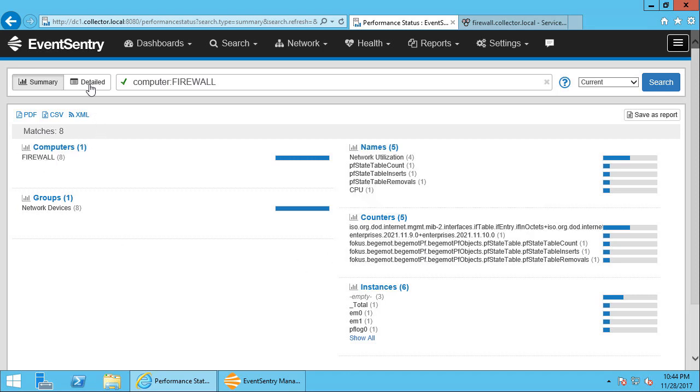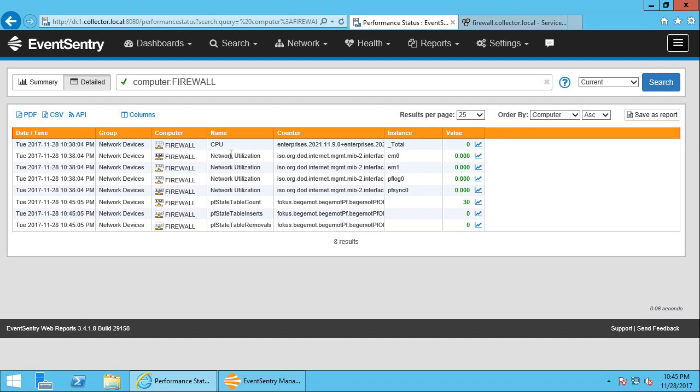So let's take a look at the details. This is just the overview here. So the number here next to network utilization, number 4, just means that we have 4 different instances, one for each network interface. So let's click on detailed, and here are our first values.